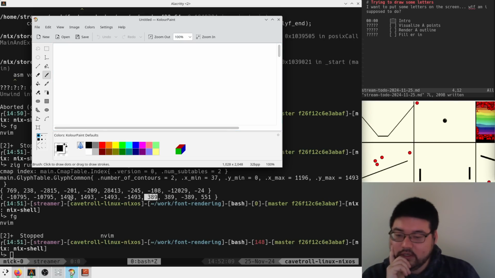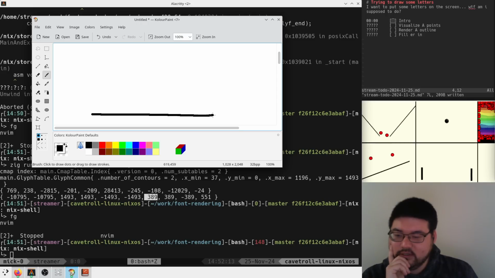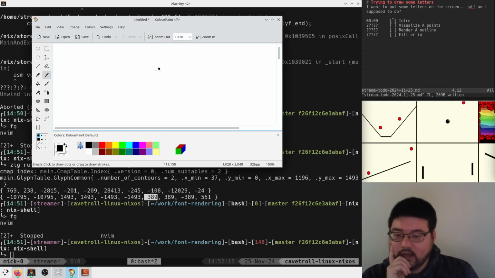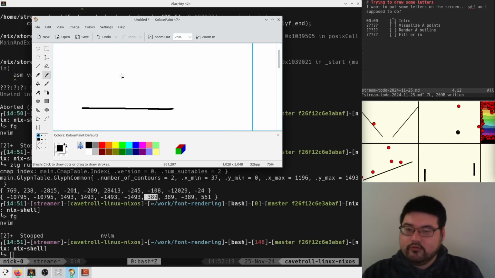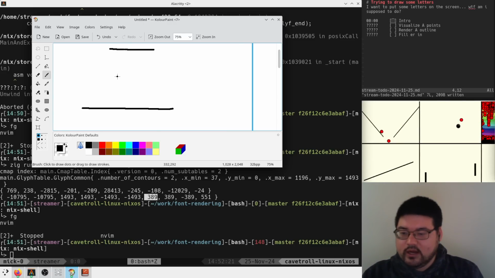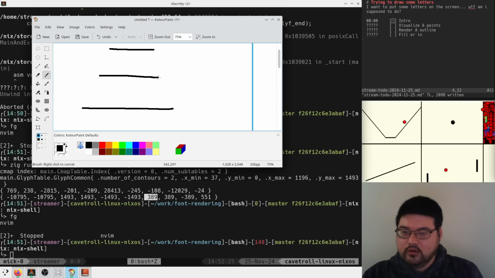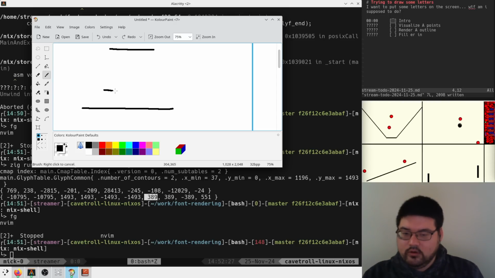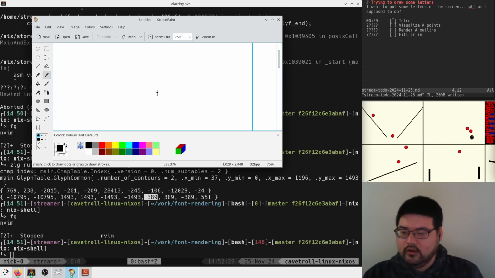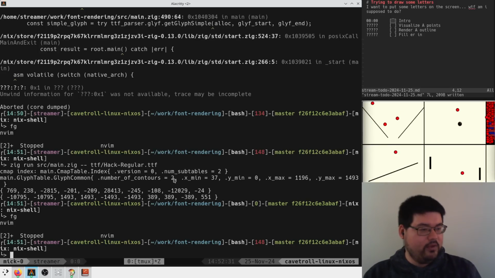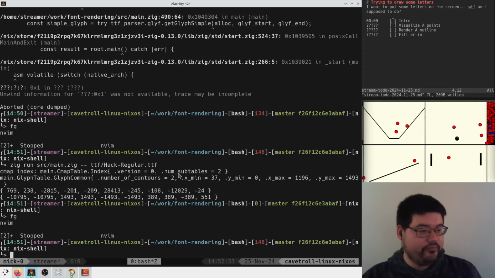We have negative 10,000, followed by 1493, negative 1493. Okay. Can we graph these points? Maybe that's the easiest thing to do.